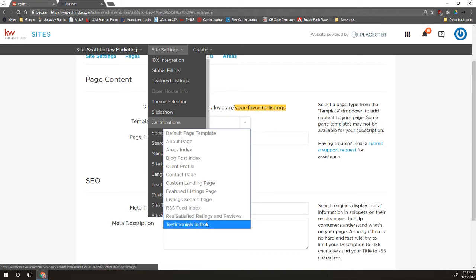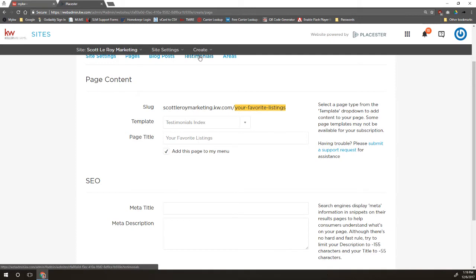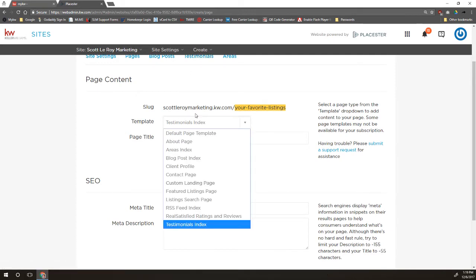And then you've also got a testimonials index, which would be listing the testimonials that you would add in right here. So the three index pages that you would want to worry about are the blog post, testimonial, and areas. So you've got a blog post index, areas index, and testimonials index. And we'll talk more about those as we get to them.